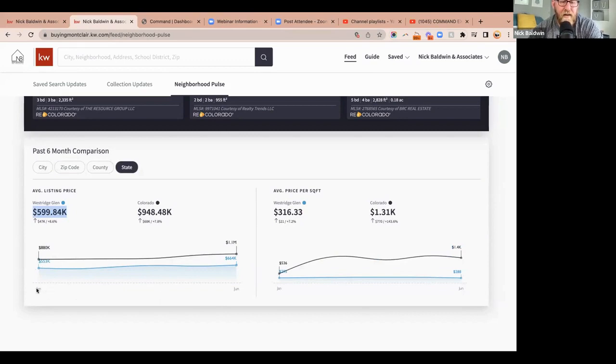In August, this will say February to July. And then in September, it'll say March to August. So this is very cool for your clients to interact with.